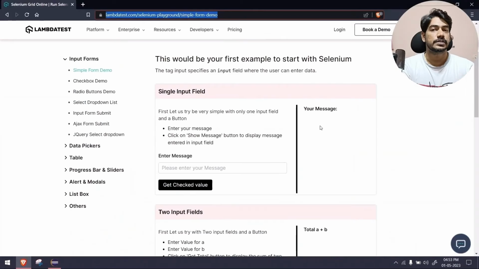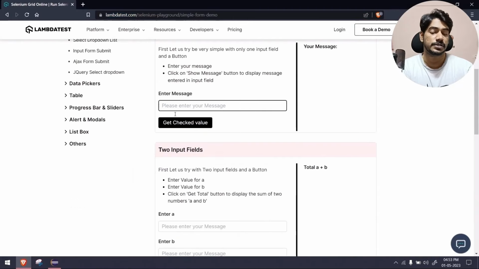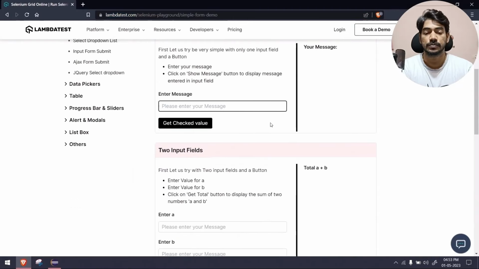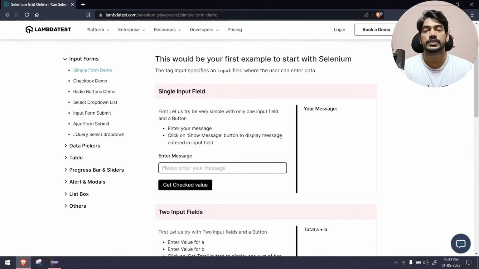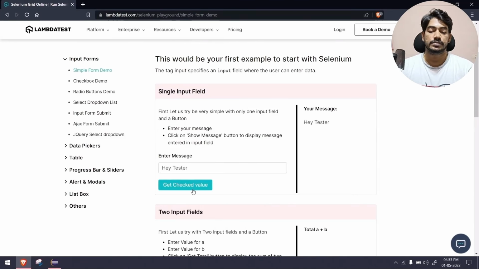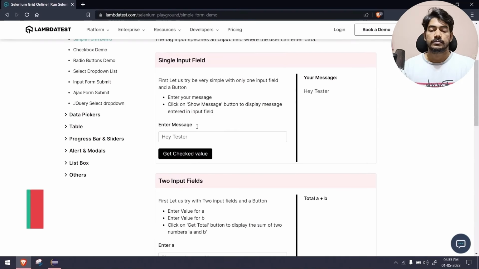So let's make it very simple. Here you can see we have a single input field. We have to enter the message, and then click on this Get Checked Value button, and we will get the message here. We can just do the assertion, or we can just print and see as well. Okay, so for example, here I can say, hey tester, and then if I click on this Get Checked Value, you can see we are getting the same message. Very simple scenario. Let's see how to do it.